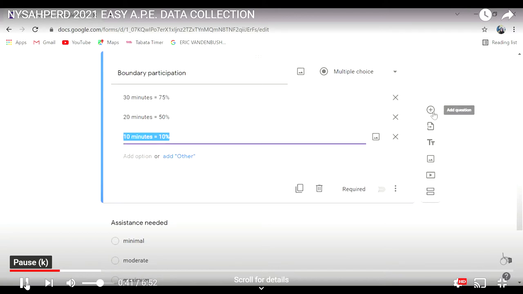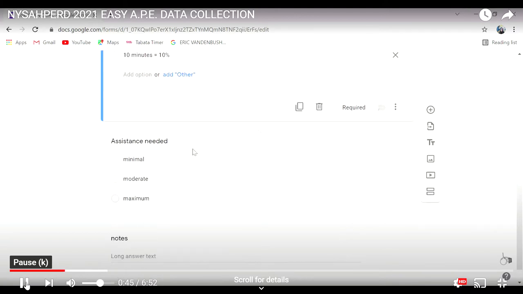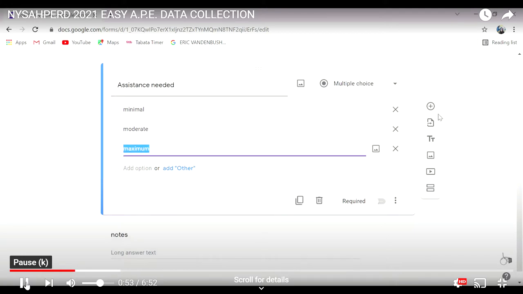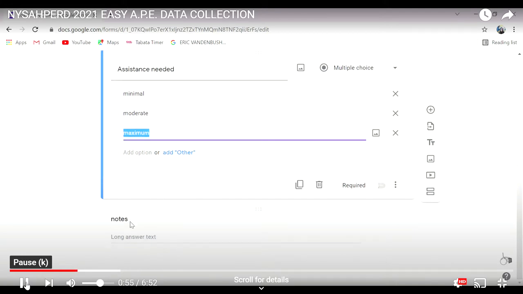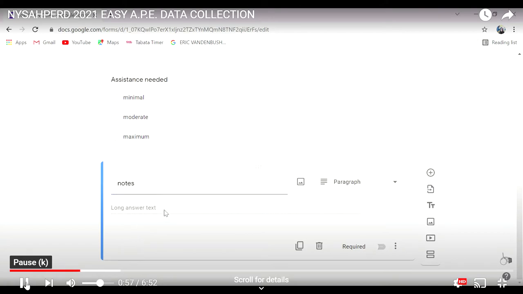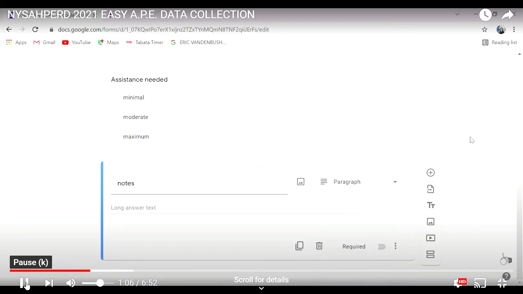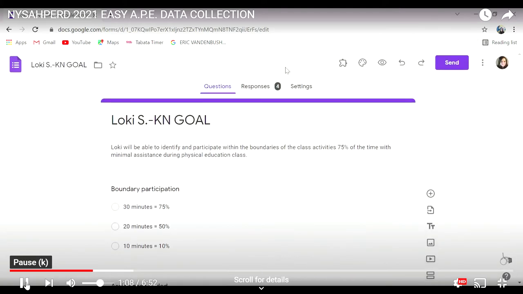The next thing I'm going to do is add another question, and I'm going to put the assistance needed. I'm going to type in minimal, moderate, or maximum. And you want to make sure that these are all multiple choice so that you are able to choose which one that you want. The next thing I'm going to do is add one more section of notes. So I'm going to put this in paragraph form. And this is important because this way you can add in everything that you're seeing during the assessment. You don't have to go back later and think what it is that I actually saw. You can just type it in real time.